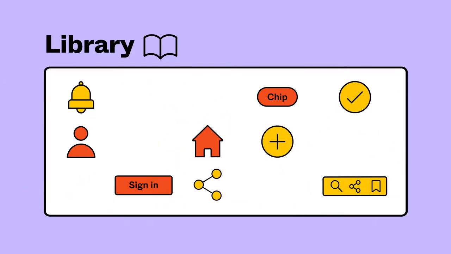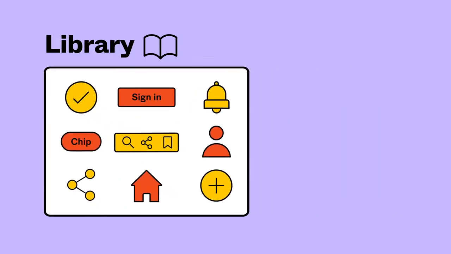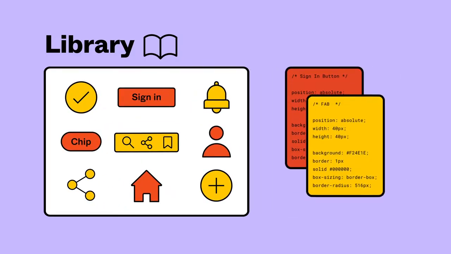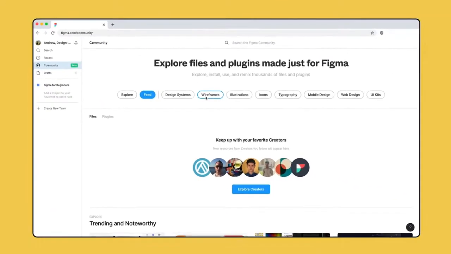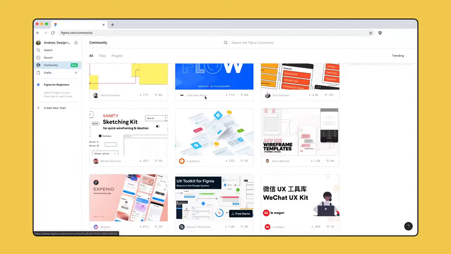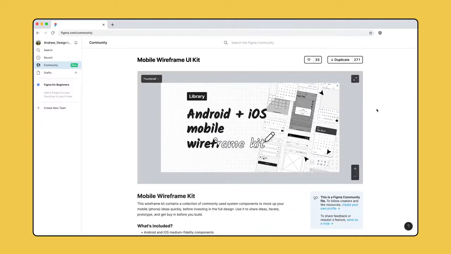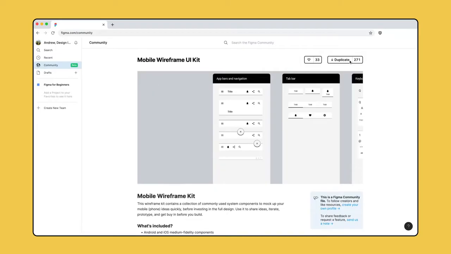You might have heard of a design system. Design systems combine component libraries with standards and guidelines for implementing them in code. They're a single source of truth for designers and developers and help to create consistency at scale. Let's look for a component library in the Figma community. The Figma community is a space where creators can share resources in the form of design files and plugins. We're going to use this wireframe UI kit, so we'll duplicate the file and add it to our drafts.